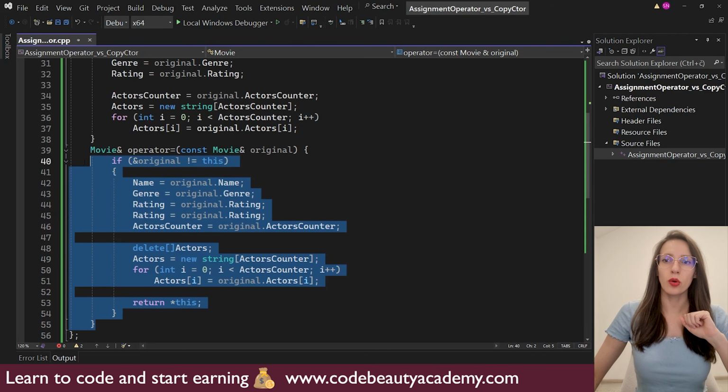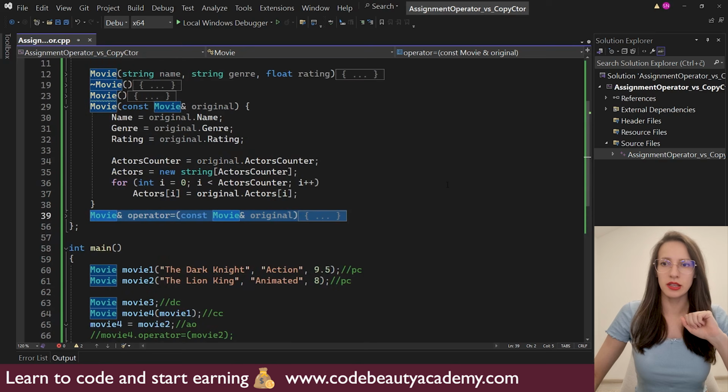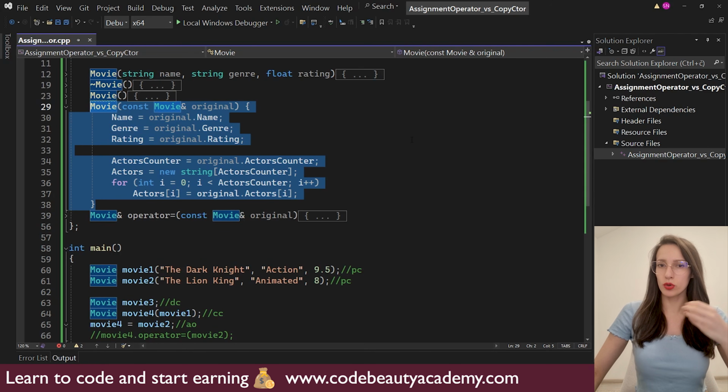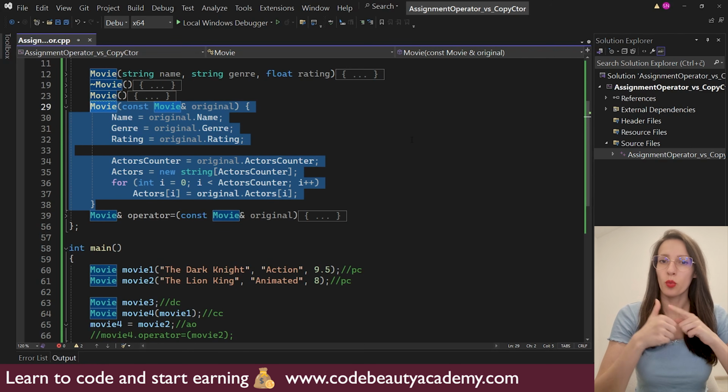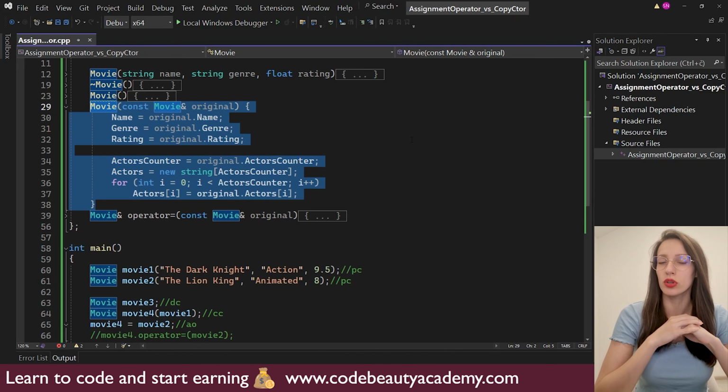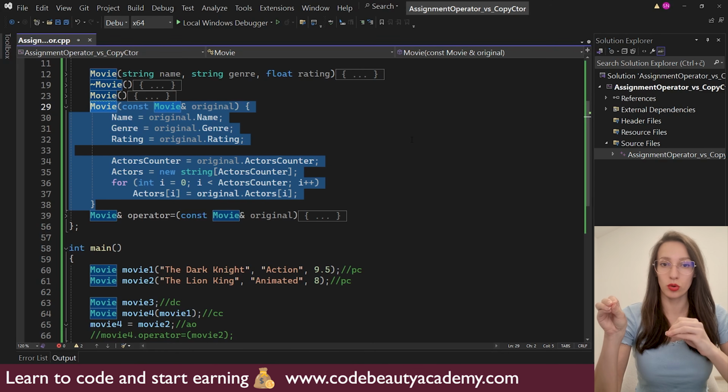So here is how the assignment operator code should look. Let's collapse this. And then here is how our copy constructor code should look. Now, in order to be able to test this, I need to create 2 more functions. One function that will allow us to add a new actor to the movie, and another function that will allow us to print all of the details about the movie. So I'm going to add those 2 functions, and then I will be back to explain.